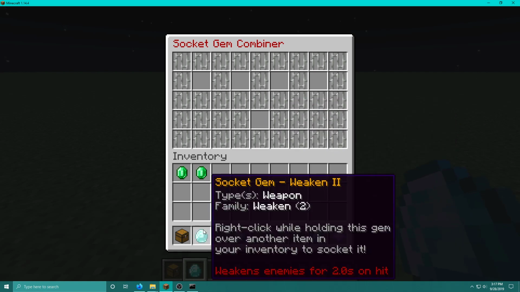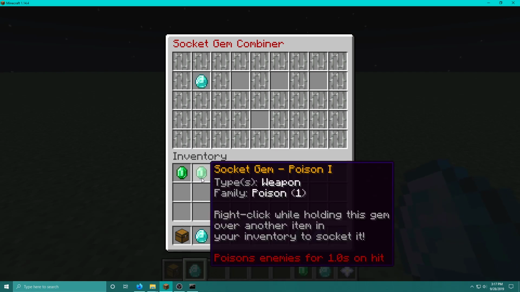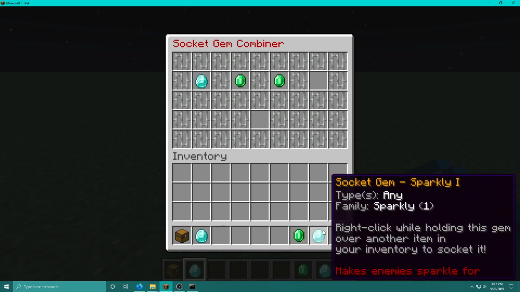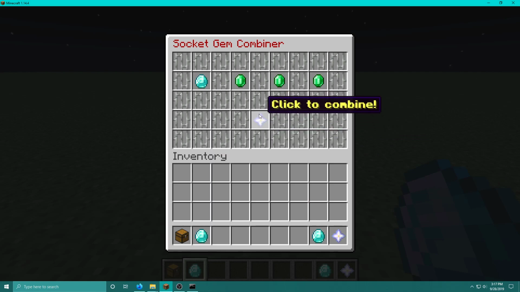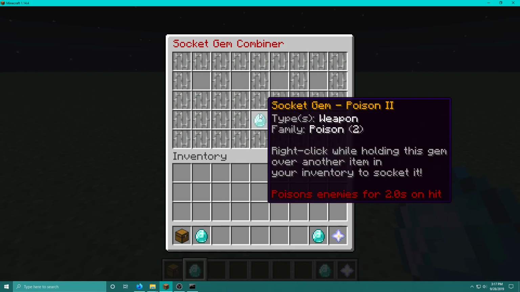I now have a socket gem tier 2 in the family weaken. If I try and combine a couple of gems that don't match the requirements, we'll start getting some interesting messages here. But because this is just the default, I have it set to accept any number of gems of different families of different tiers, and it will give you a gem of the average of their given level.